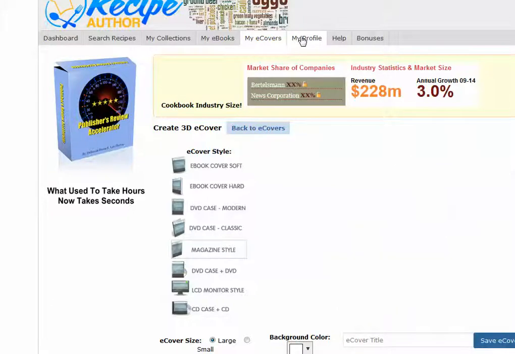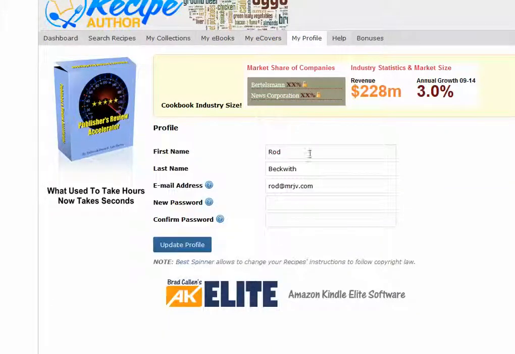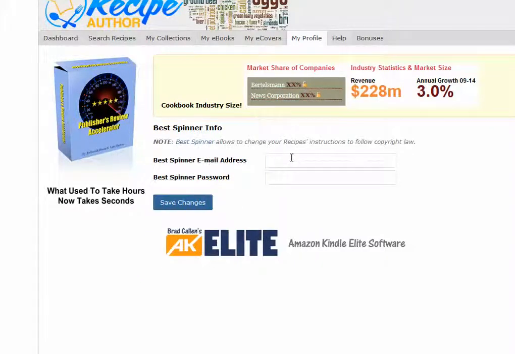Okay, and your profile area here is pretty much only 2 or 3 things: of course, your first and last name, your email address, and your password into the system. And also we have integrated access. So if you have a Best Spinner account, you can enter this information here, and you can spin text the descriptions in your recipes.